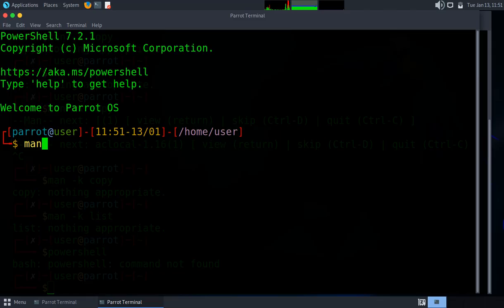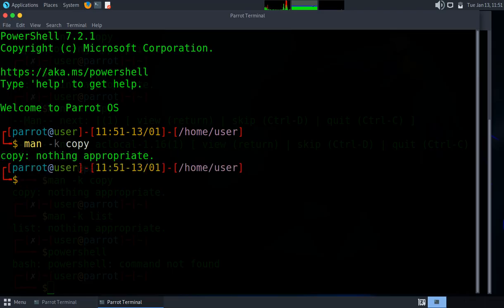So we can use man -k copy and press enter. You also get nothing appropriate, so we can leave this command. But the -k option searches descriptions and shows commands related to a keyword, and it's very helpful when exploring new commands. Maybe this version of Linux I'm having doesn't have that in the man pages.